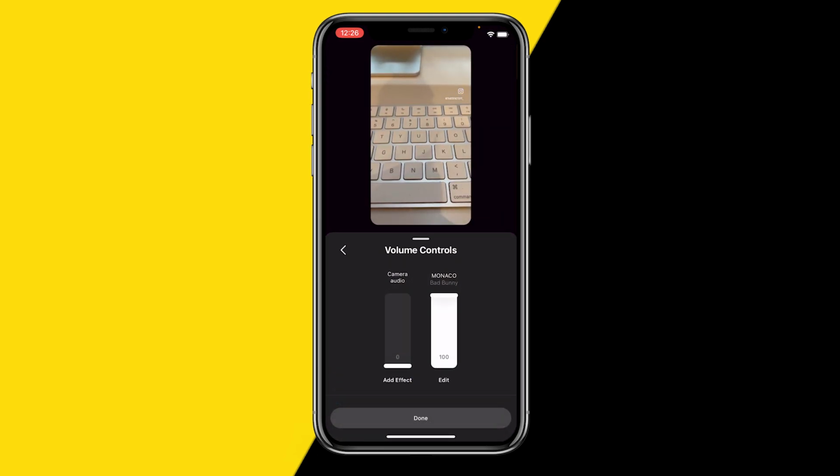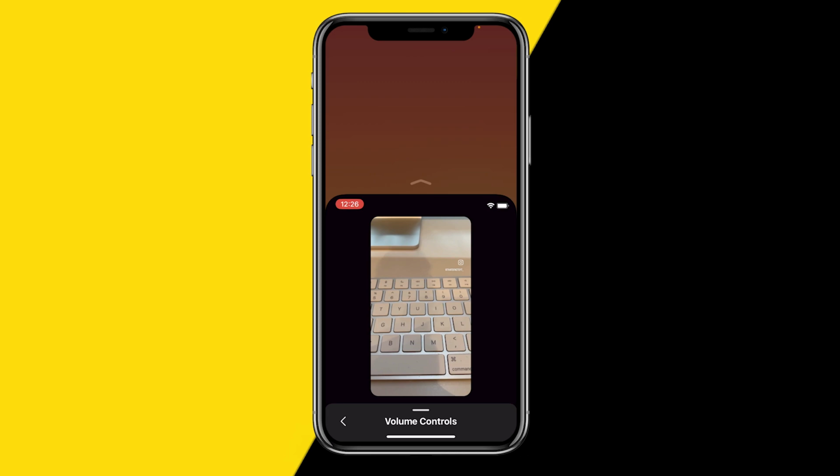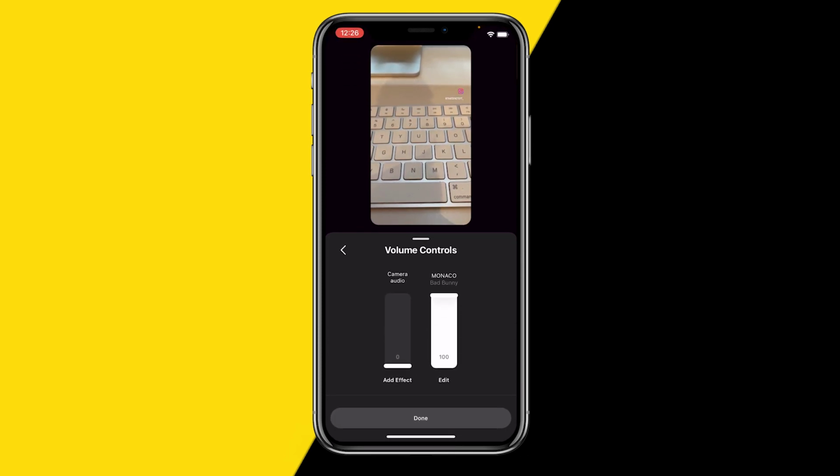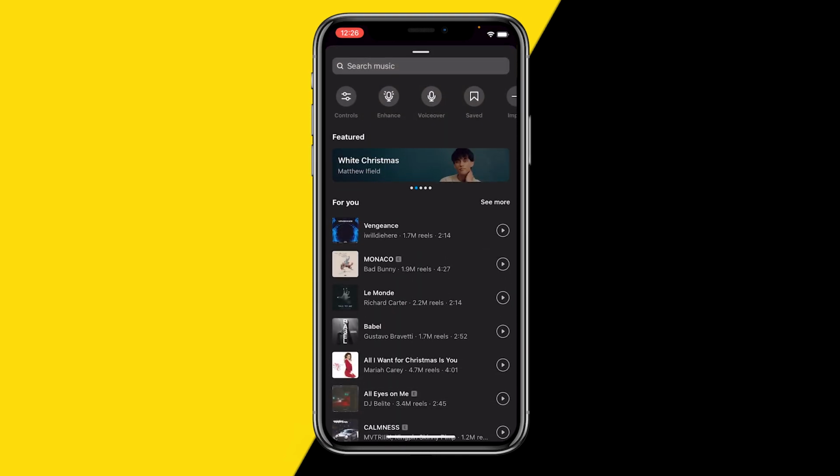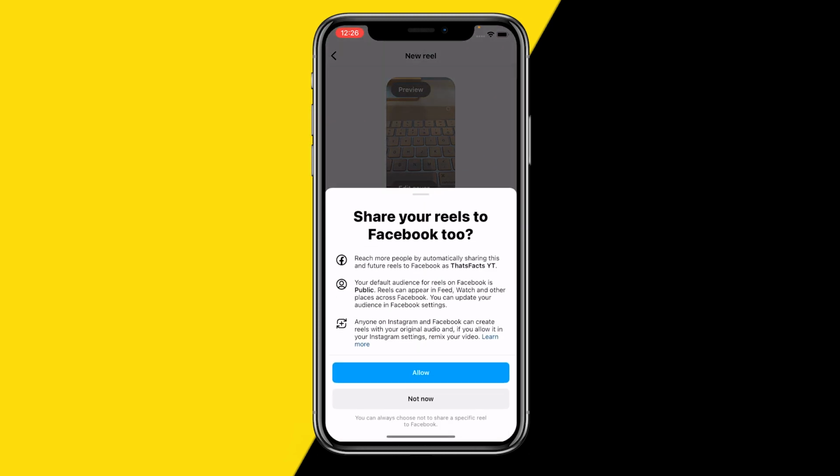We can right now see that we have two switches right here. So what you want to make sure to do is that the original song is completely turned off, and the other song is completely turned on. And that's basically how you can change the music or the song on an Instagram reel after you posted it. And now you can just go ahead and post it just like this.